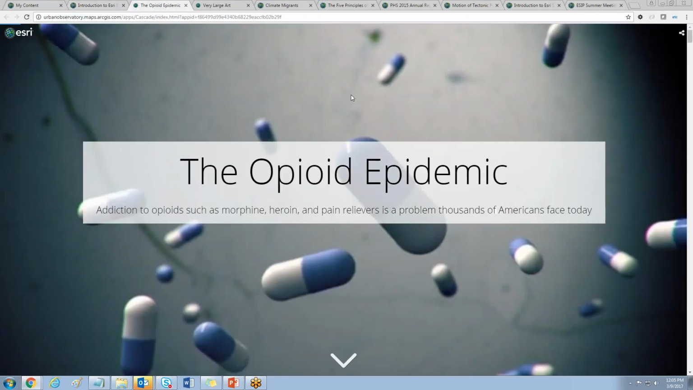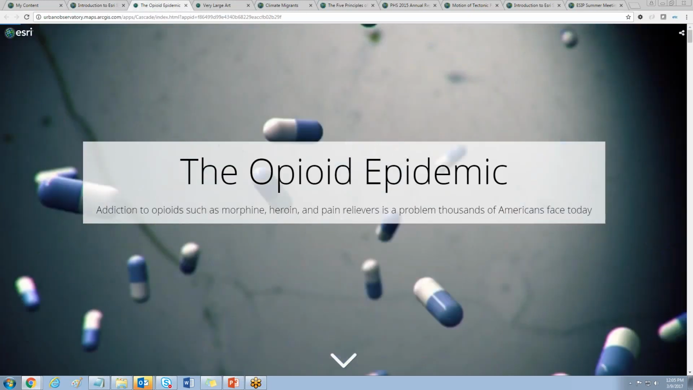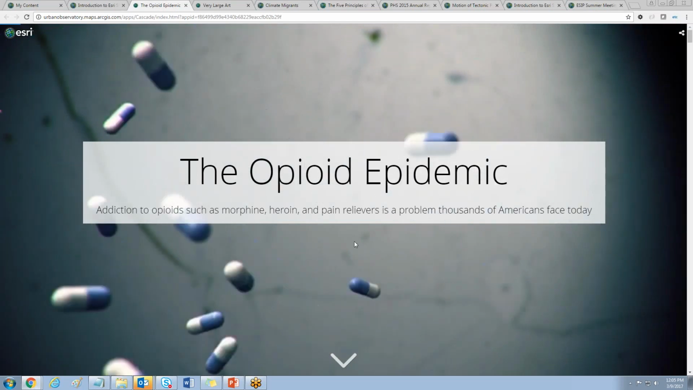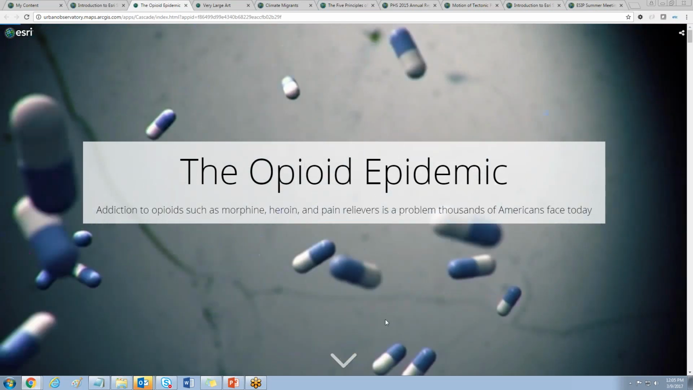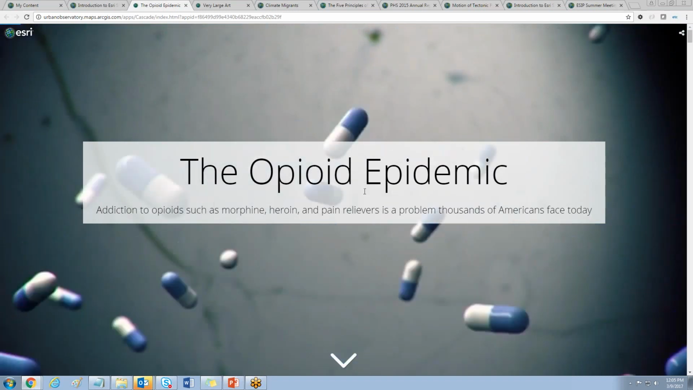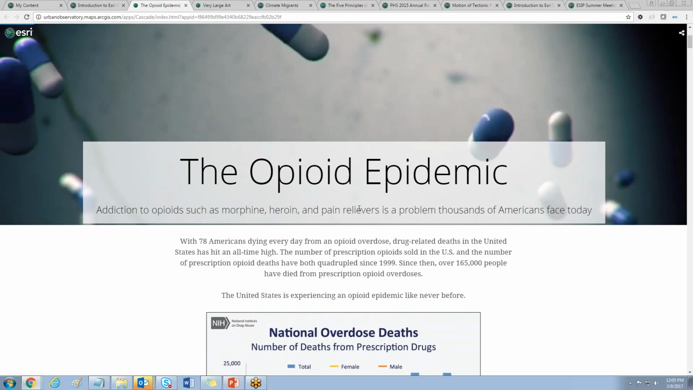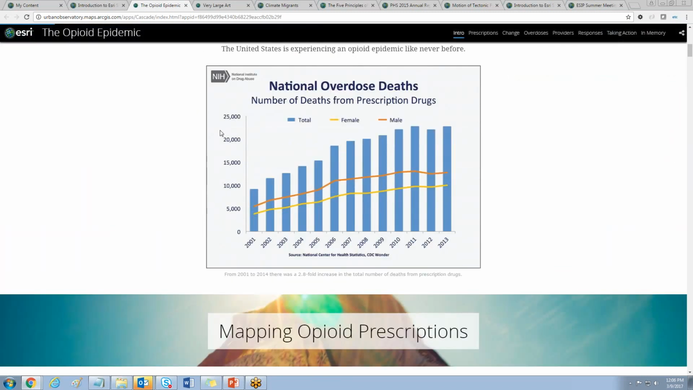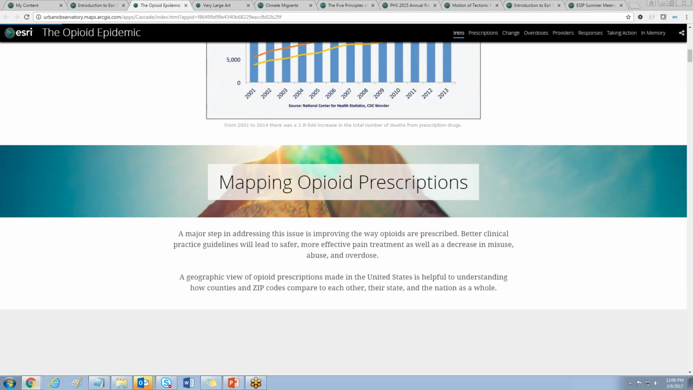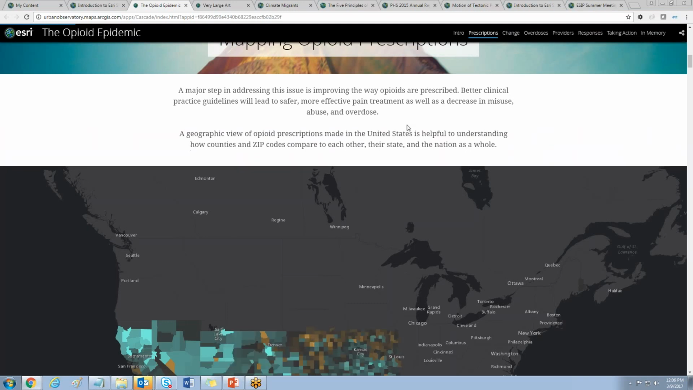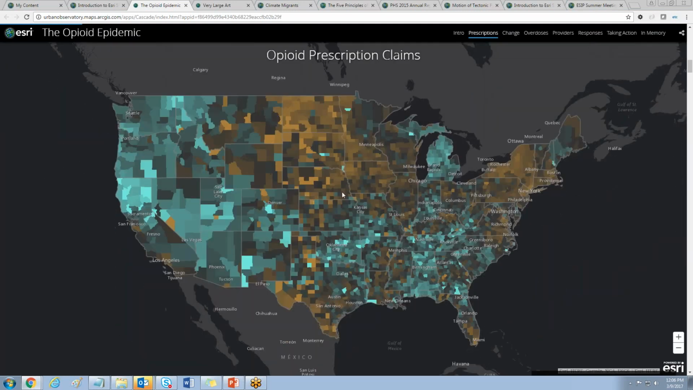First, this opioid epidemic one. This is a fairly new story map that we've put out, and it's integrating video, obviously, as you go through. You scroll down. This is with a template called the Cascade template. We've embedded some charts here talking about the number of deaths from prescription drugs. There's some places where we're talking about the mapping of opioid prescriptions and embedding this really beautiful map.